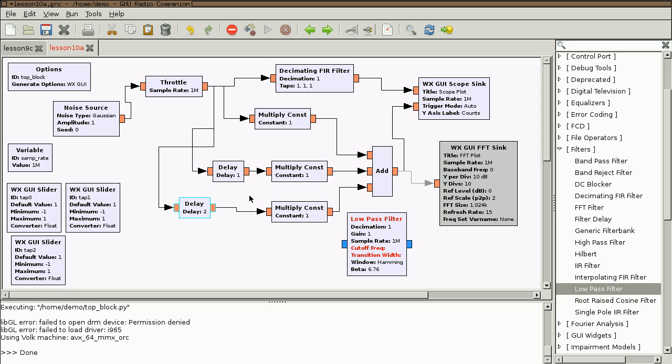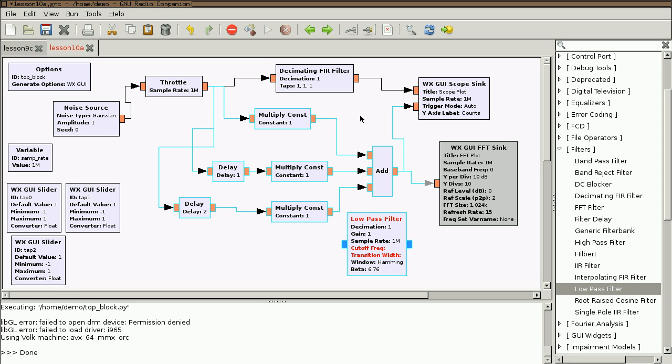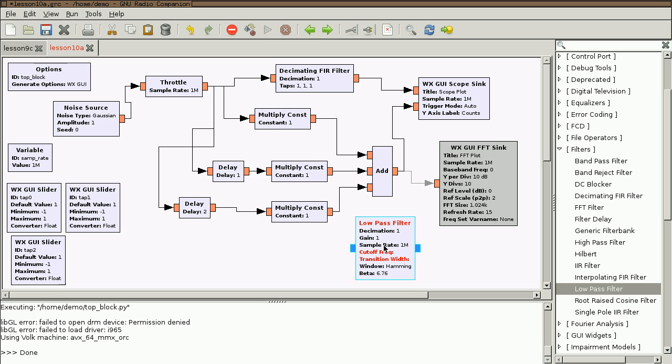And the way that finite impulse response filters are implemented is with this multiply accumulate operation. That's also called convolution. Convolution is the name of this operation of doing multiply accumulate across multiple delayed versions of a signal. And the one thing that you might notice is that the low-pass filter block, although it gives you the ability to specify the cutoff frequency and the transition width, it doesn't actually tell you what the taps are.